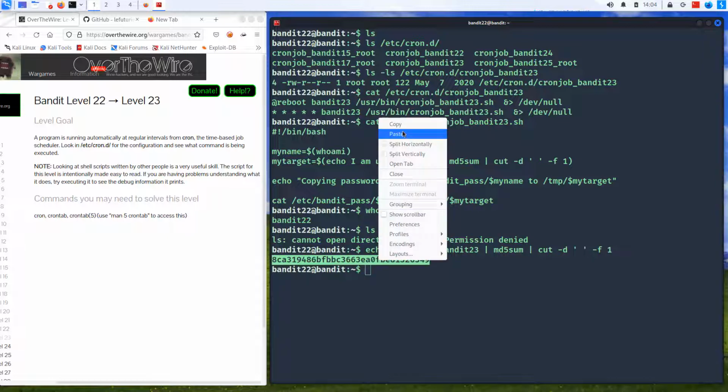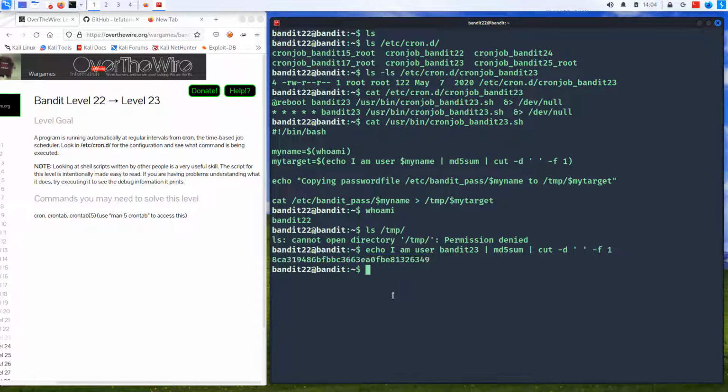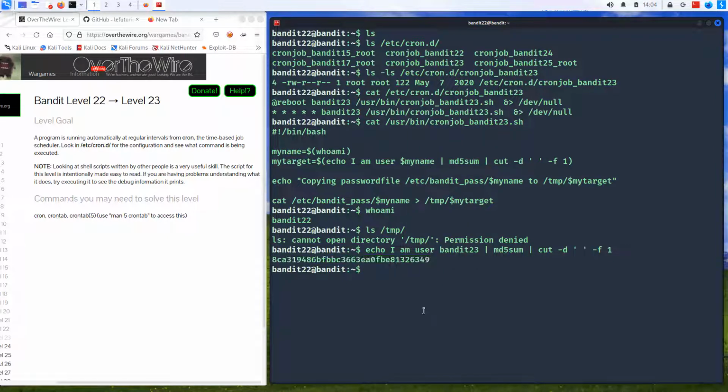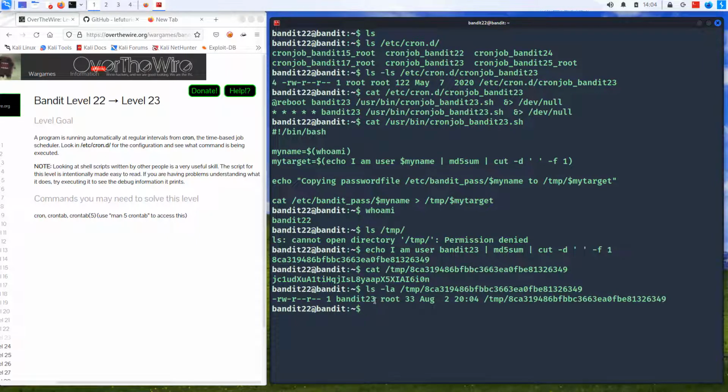Okay, so this is the MD5 hash that is being generated. Essentially, what will be allocated to my target variable would be this if it was run by bandit 23, right? So let's go ahead and see if we can read that, and we can read that. So there is a file with that particular name, and it is owned by the bandit 23 user. Once we read it, we get the password for the next level, which is bandit 23.